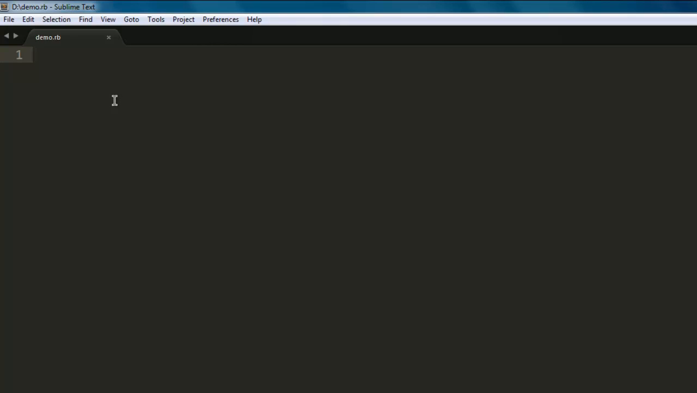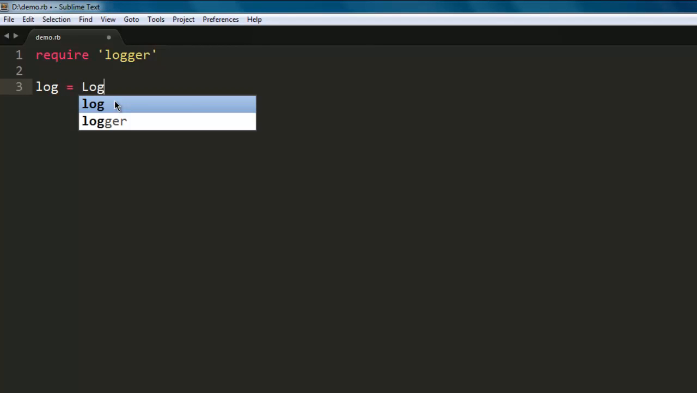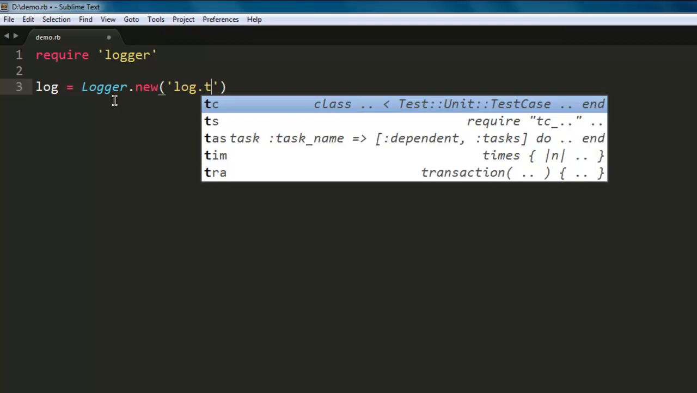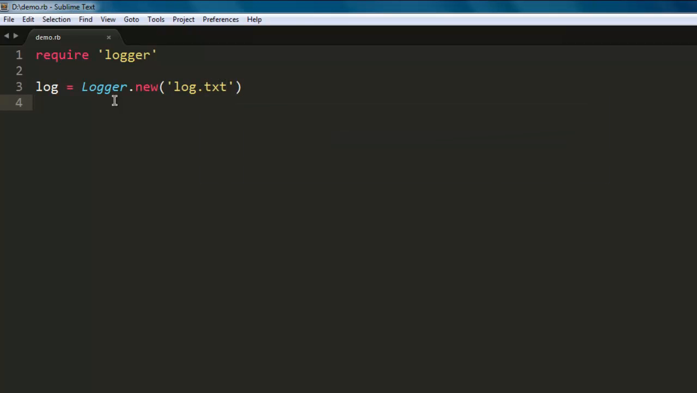Create one file and name it demo.rb. Now add require and then logger. After that, create one variable named log and then Logger.new, and inside this method create a file with a name, let's say log.txt. After that you can set the level for your logger.